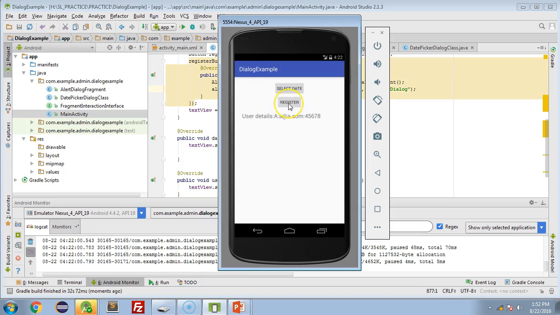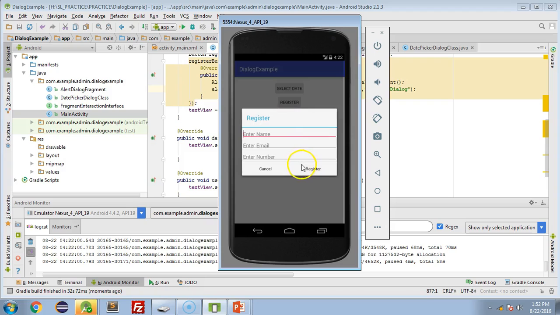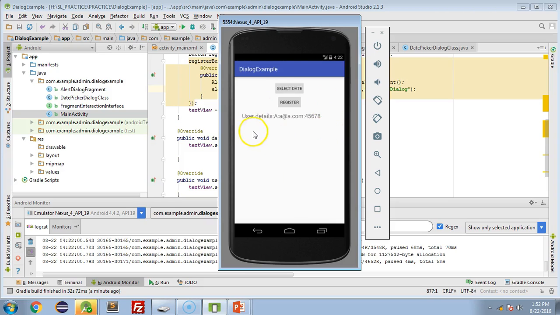There you go. When I click the register button, a dialog is being displayed, and on entering the details in it and pressing register, it displays those details on the activity. If I click cancel, it will just remove the dialog and does not affect our main activity.